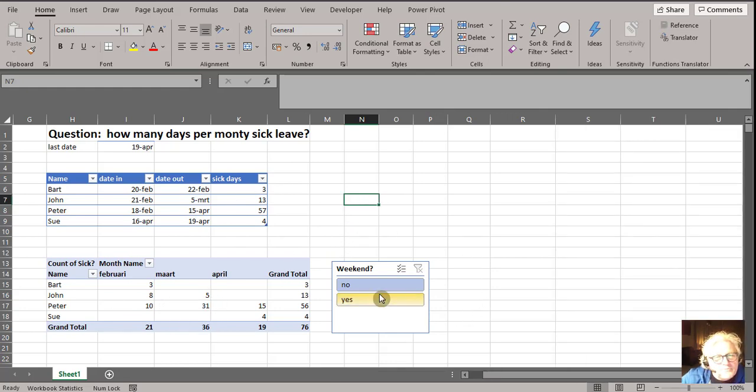And I also made a calculation for whether it is weekend days or working days. Suppose the company is only interested in working days, then we say no weekend, and then we see that 53 days are just working days. And if we are interested in how many days somebody is ill in the weekend, it's in total 23. So how to calculate it?